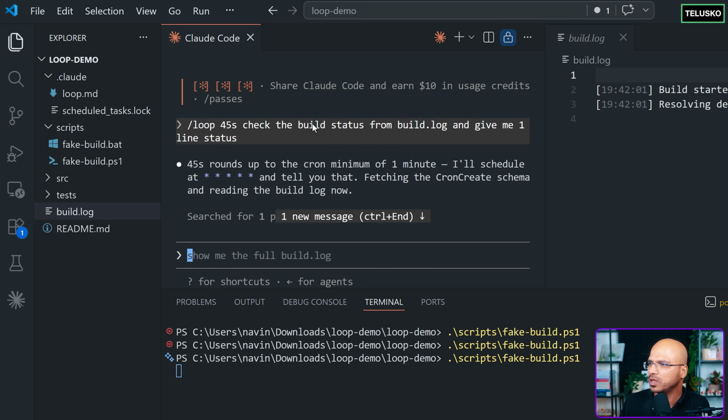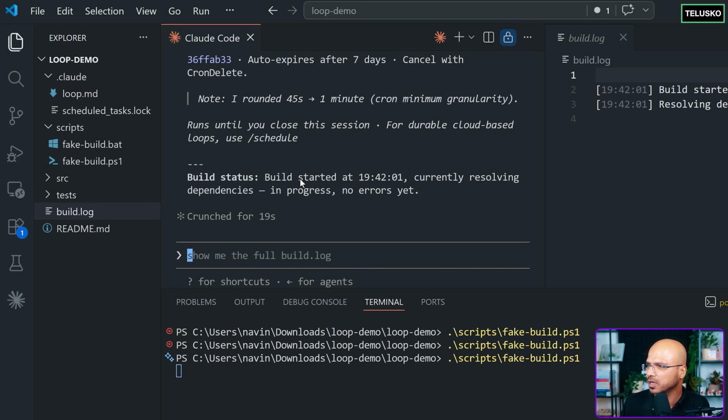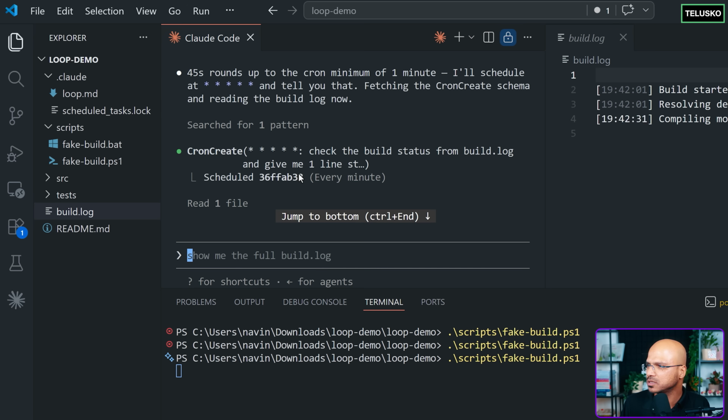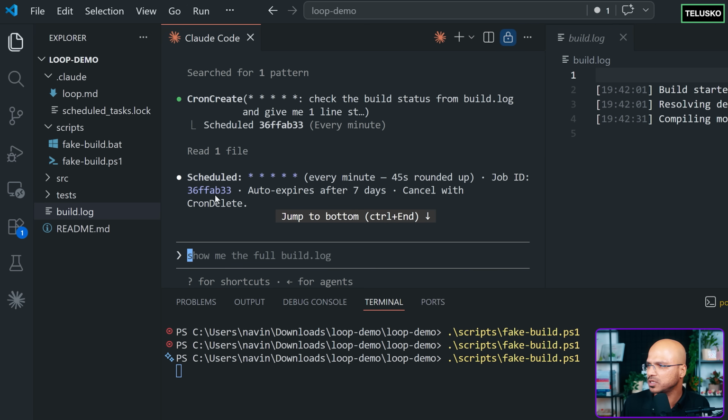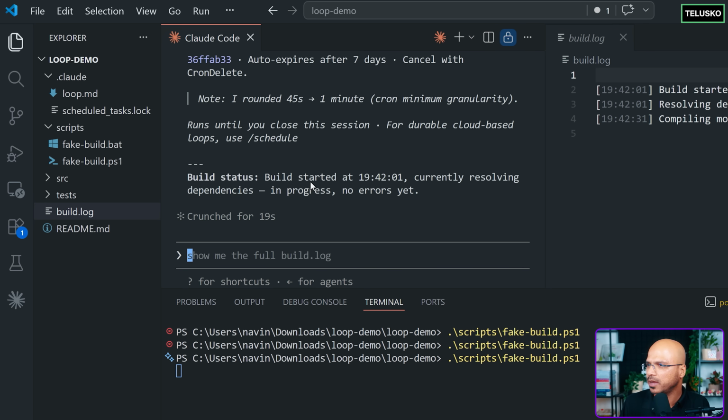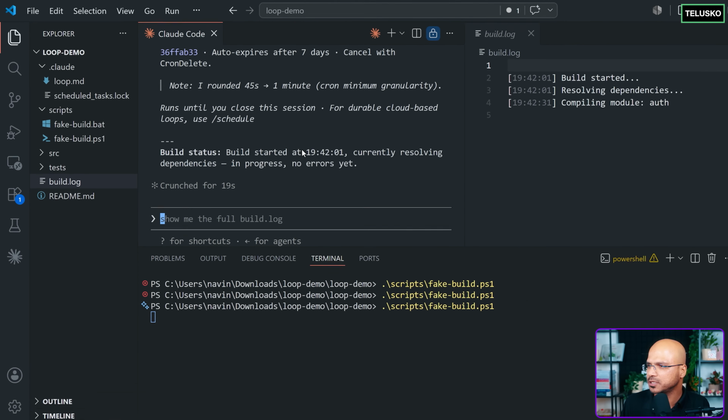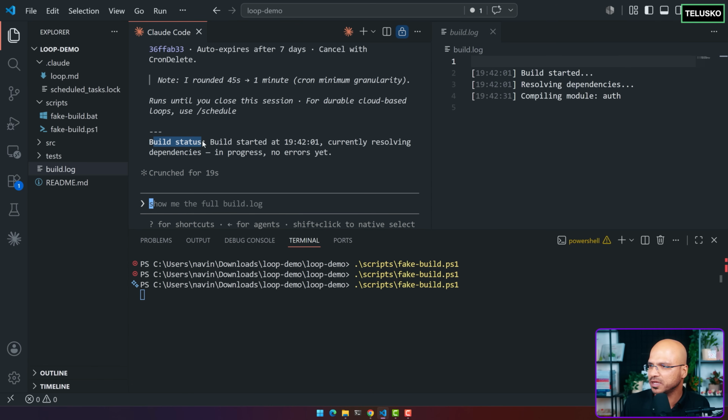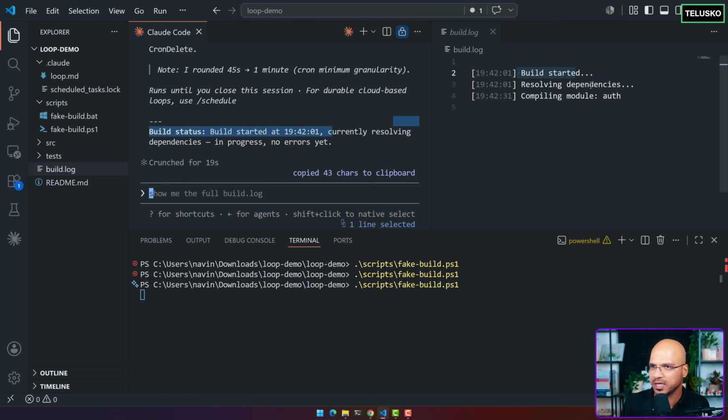Okay, yeah. So it will create a job ID, which it's just creating now. Build status. Okay, where's the job ID? Oh, it's here. Job ID is here, and this job started. So build status, you can see build status is build started because that's what it's reading now. Currently resolving dependency, that's what it has read. In progress, no errors yet.